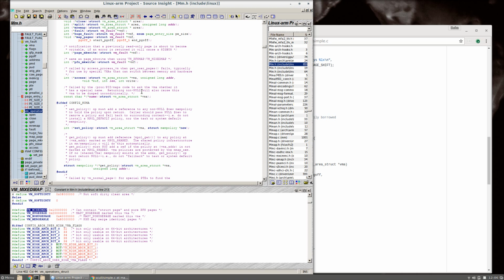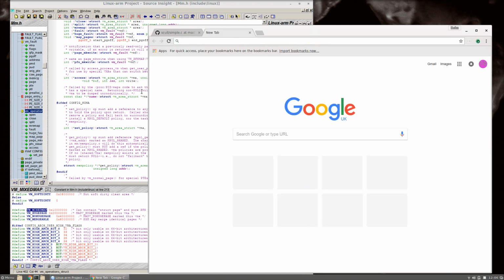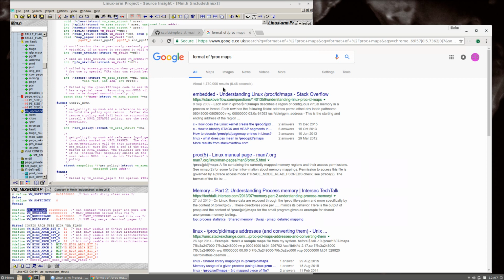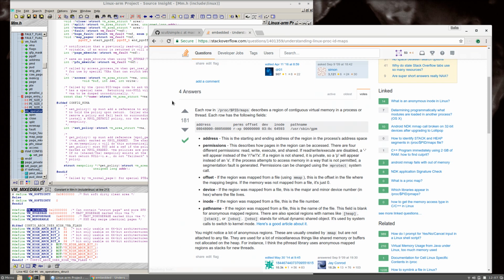On second thought, libc.so.6 shows the path to the shared object file, if I remember correctly. So it is unclear if that and the name are the same thing, but we can do a quick search. Proc format of proc maps. We probably have an example here.